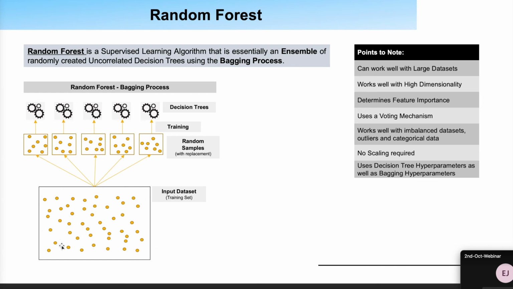So this is your entire data set. Random forest is going to create small subsets of this overall data set, and it's going to apply individual decision trees on these individual bags of data from the input data set. Each of these decision trees will be on a randomly picked subset of data and a randomly picked subset of features. So this whole process is called a bagging process, and this is what random forest does.